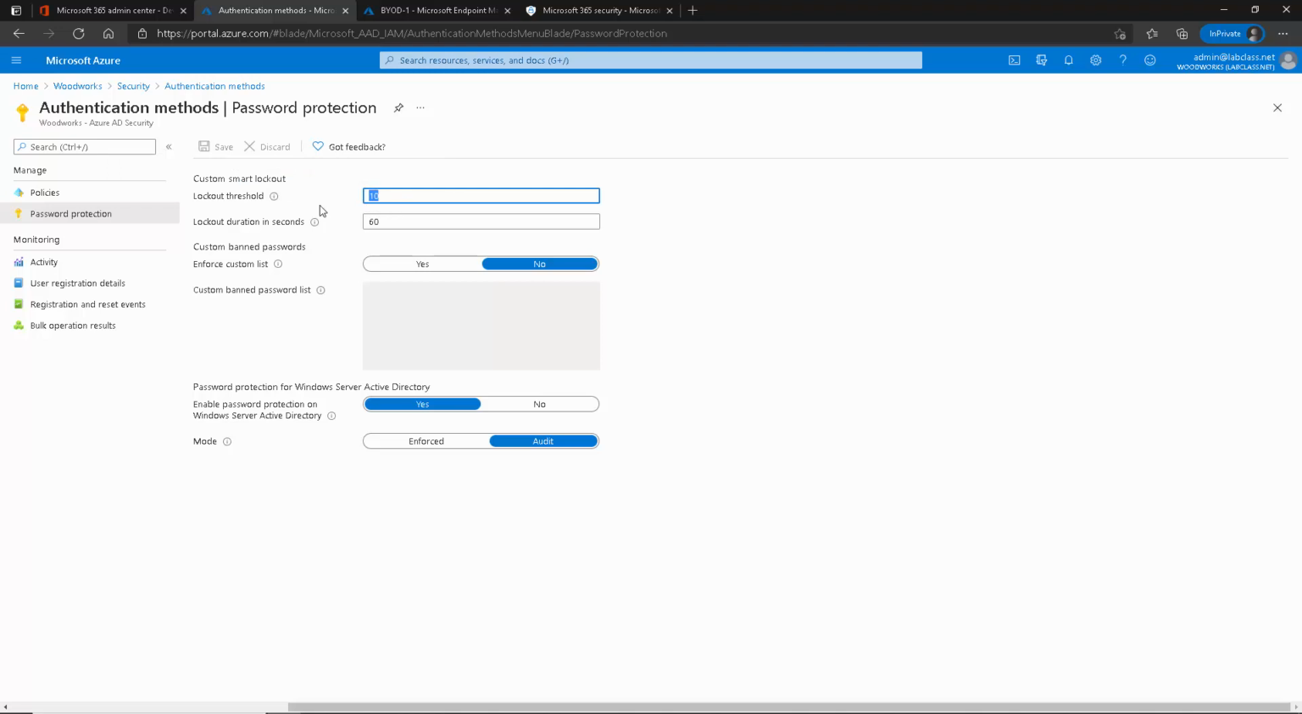Let's say they fail to log in correctly 3 times. They may be locked out for 60 seconds or a minute, depending on how much time you want. There's also the ability to ban certain passwords from being used, and then password protection for Active Directory on-premise. We have password authentication, giving us some of those same services on-premise that we have in the cloud.